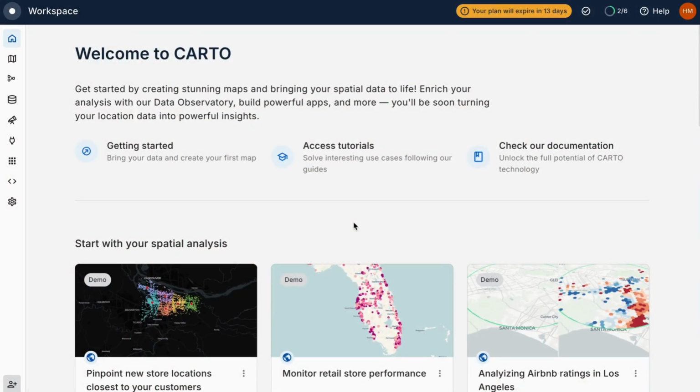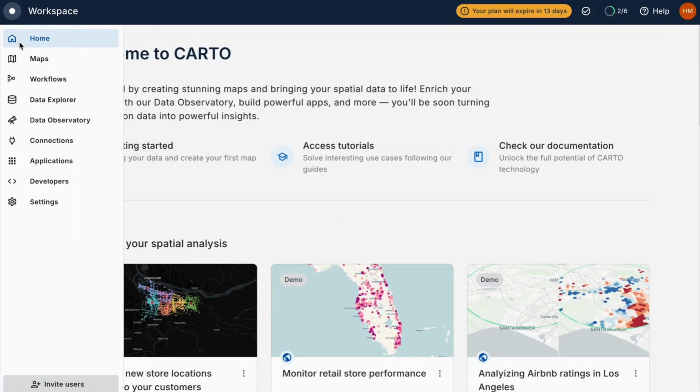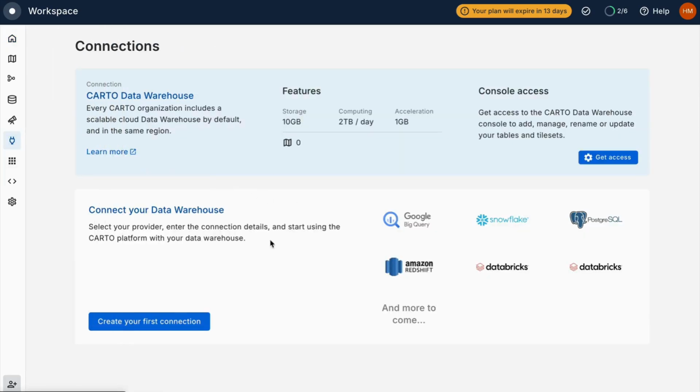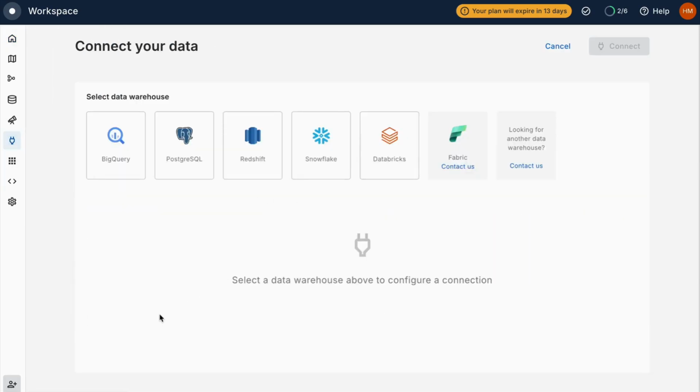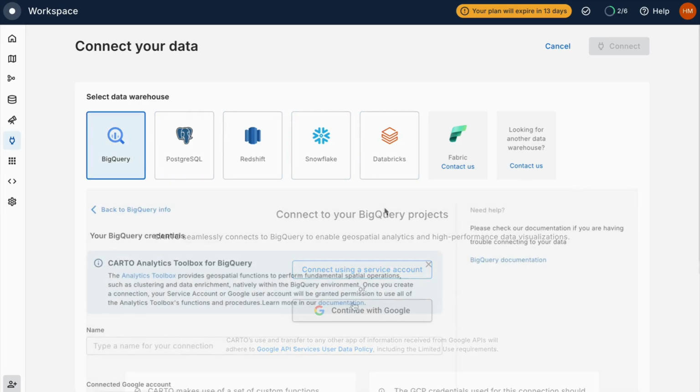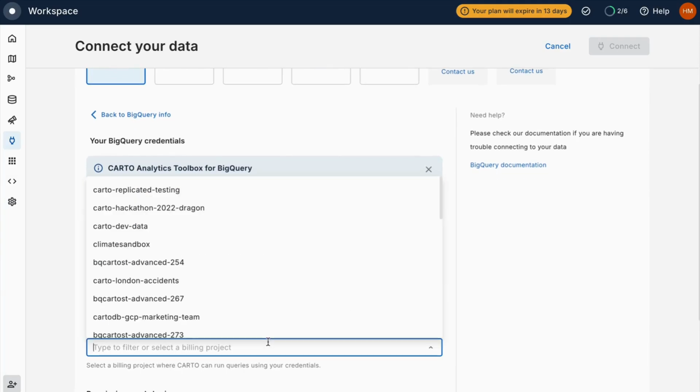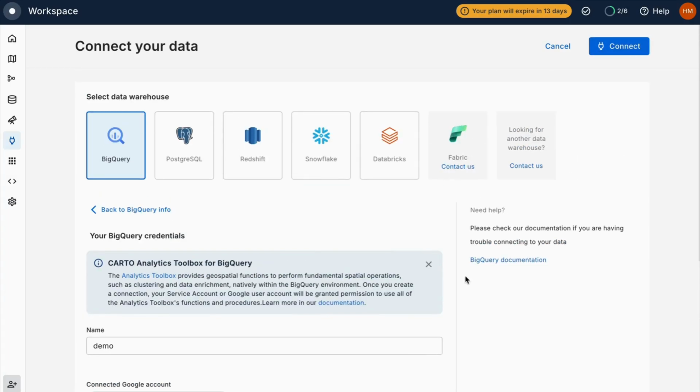Let's make your first map with CARTO. Once you've signed in to the CARTO workspace at app.carto.com, the first thing you'll need to do is connect to your cloud data warehouse. You can do this from the Connections tab in your workspace. Choose your cloud data warehouse, we're using Google BigQuery in this example, and fill in your credentials.